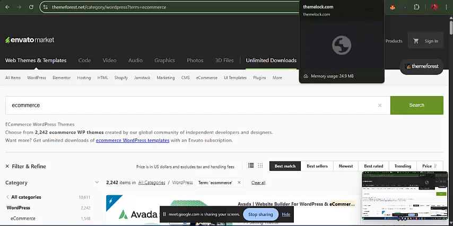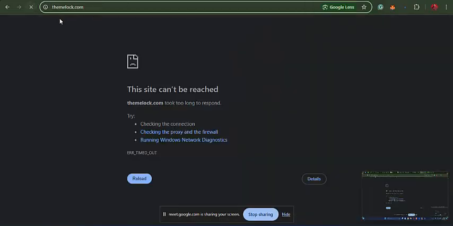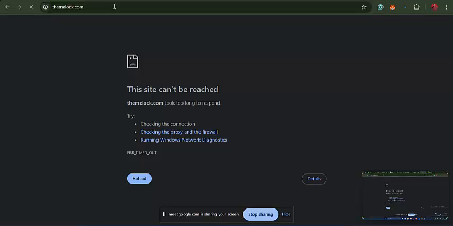So that's it on the preview. So I was saying, if you wanted to get a theme for free, you come to teamlog.com.